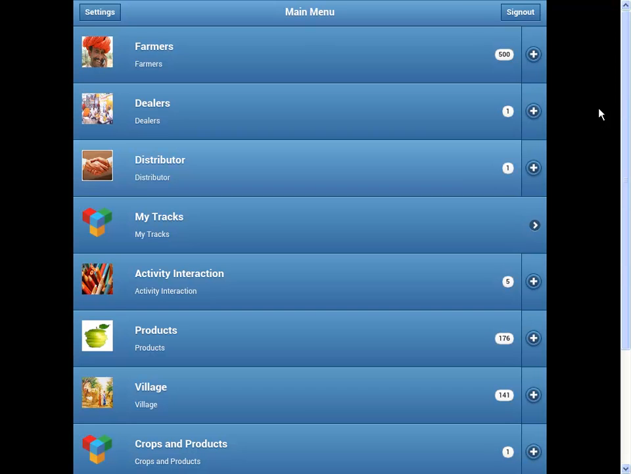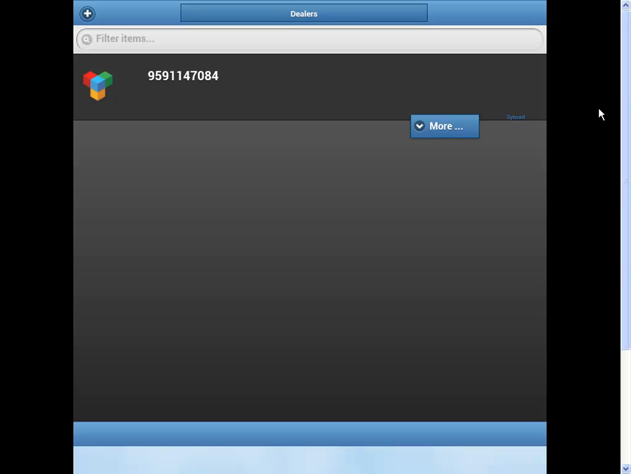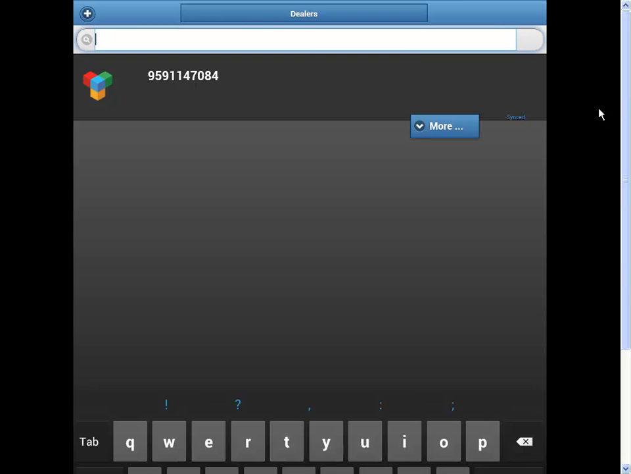So let's get into a little bit of detail about what the product actually looks like. So these are all the main entities that we have in the product, and if you click on any of these, it gives you a list of the available items for that entity. So for example, I've just clicked on dealers, and it's giving me a list of dealers to which I have access to. So let me go back. In this case, there was only one dealer that's there. So let me look at something that has a bit more data. So let me go back to the main list.